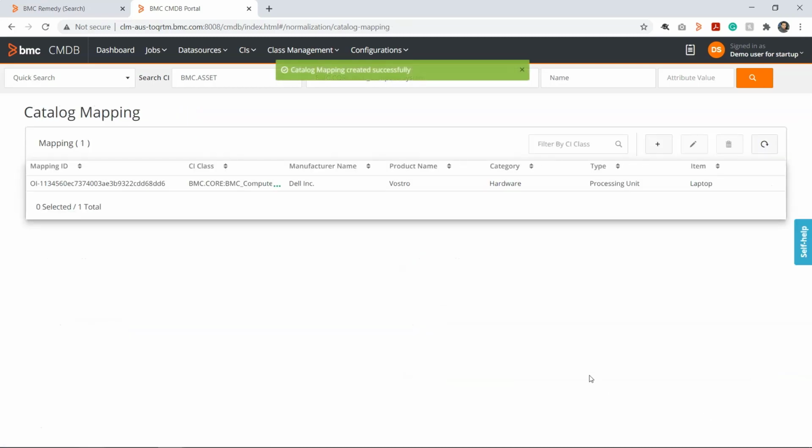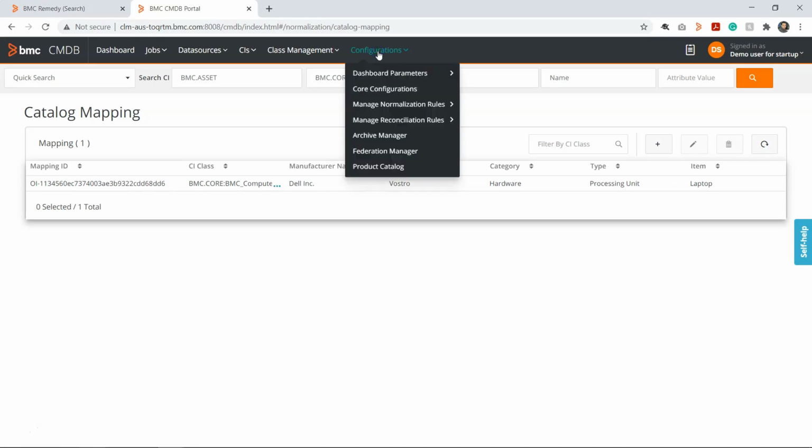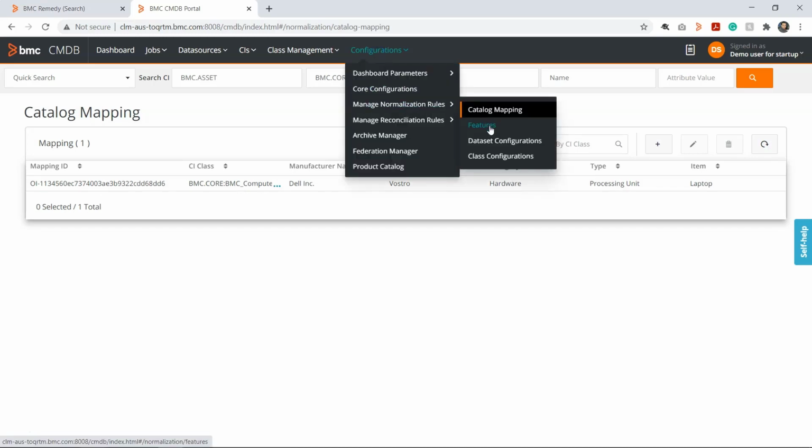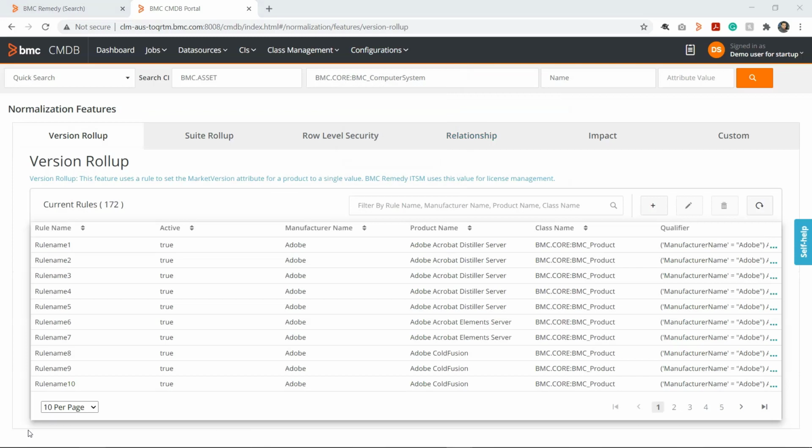So whenever you run the job, it will check this catalog mapping. It will find those values and replace them with the ones mentioned in the mapping. So next, in the normalization rules, you have all the different features which are available out of the box. I will not go into detail, but let me just give you high-level ideas. So version rollup is used if you want to change the version number, like if you have 7604, but I just want 7.6, then you can use version rollup.